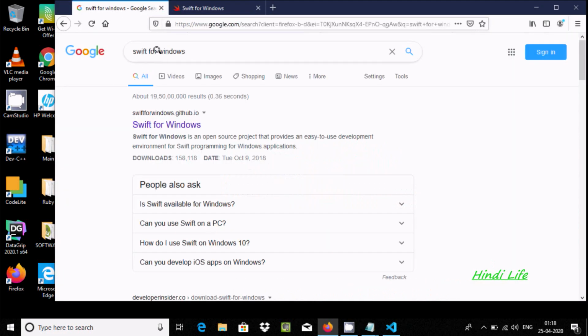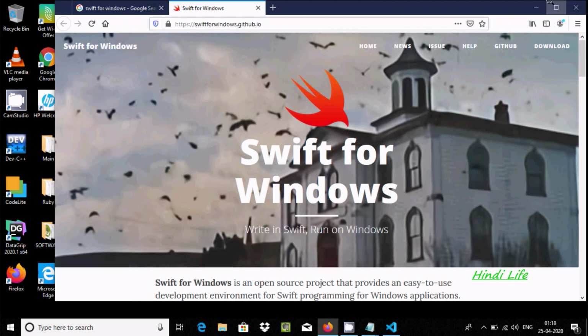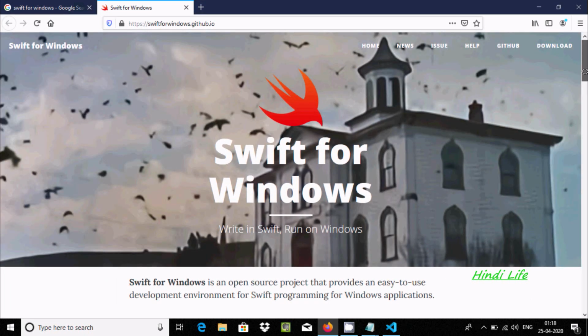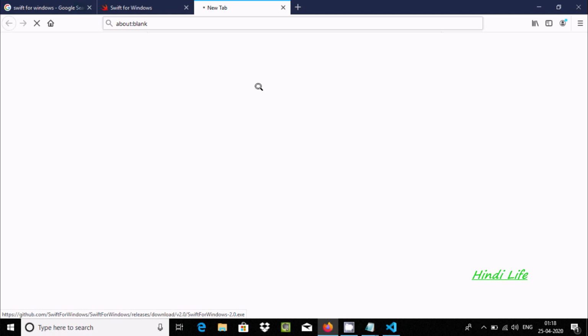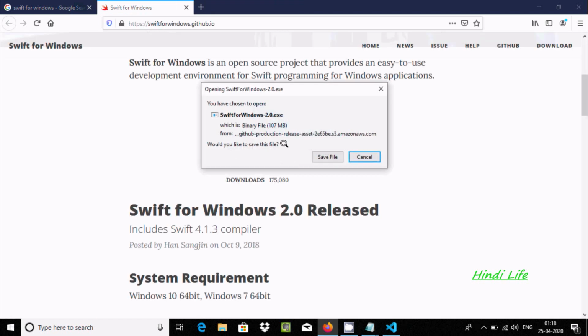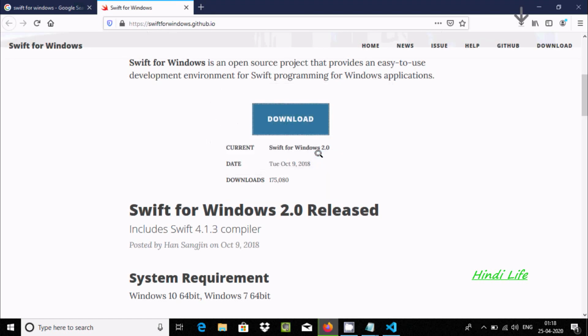In Google Drive, Swift for Windows, you need to click this Git website. After clicking, you can see Swift for Windows. Scroll down here to the current version, date, and here download. So click on the download button. Now the file size is 107 MB. Click on save.